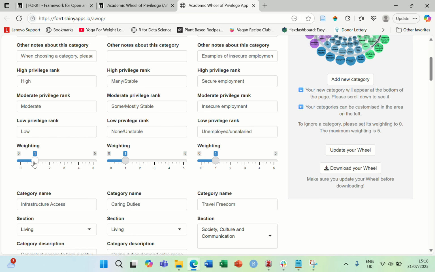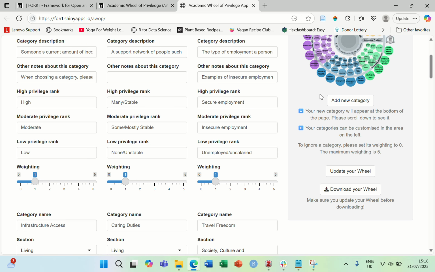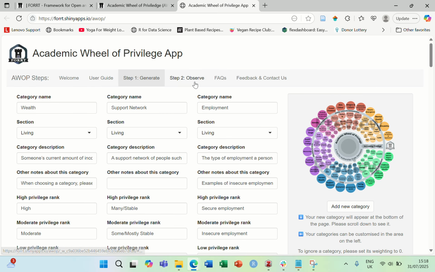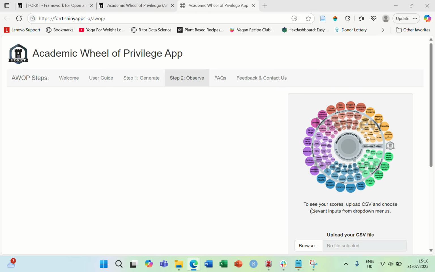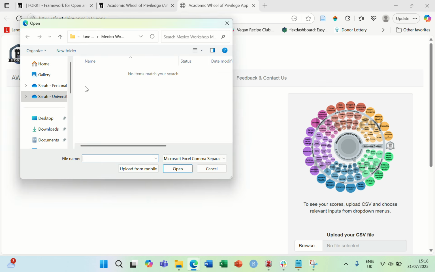To get rid of any category, you change the weighting to 0. If you want to have any category weigh more than others, you can adjust the weighting anywhere from 1 to 5. If you want to add your new category, you can click the button and a new category will appear. You enter the details for that category, update your wheel, and then download your wheel. I've already done this so that when we go to step 2, you can upload a file.